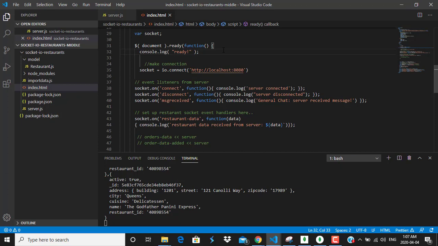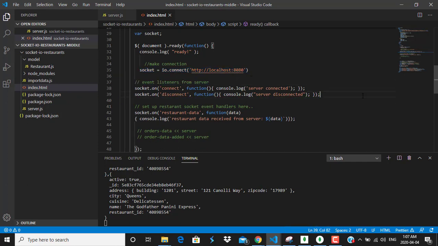So what we're doing is we're going to make a connection across that socket, which is the server, localhost port 8080. We're setting up our event listeners. We don't need this one anymore. That was from another example. So we just have a basic connect on socket connect.